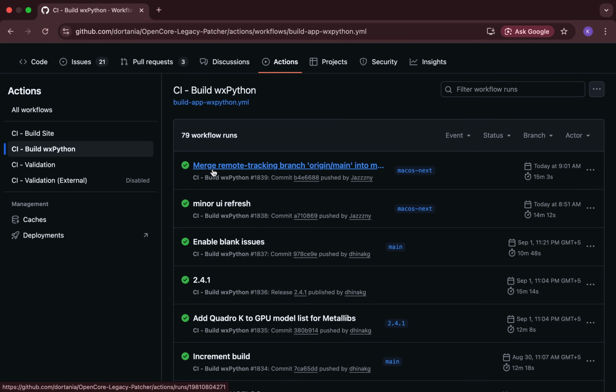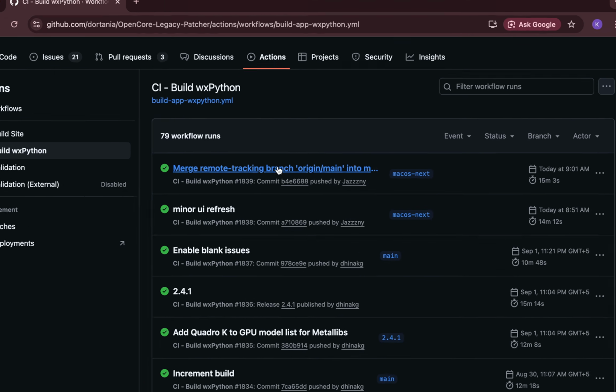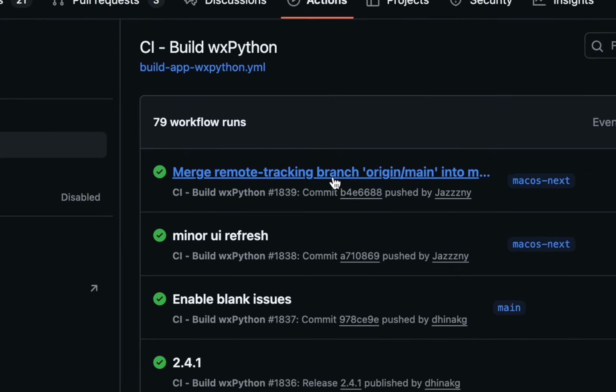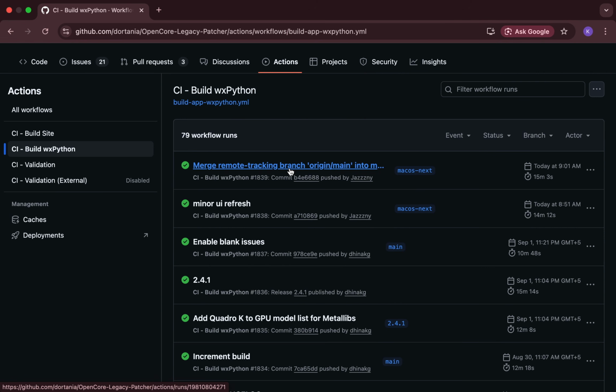Now, let's talk about the second beta update. You might have seen the commit message: Merge remote tracking branch origin main into macOS Next. It sounds complicated, but it's actually simple. Basically, the developers just merged the latest changes from the main branch into a branch called macOS Next, which is 3.0.0. This branch is where they prepare future updates, patches, and compatibility fixes for upcoming macOS versions.